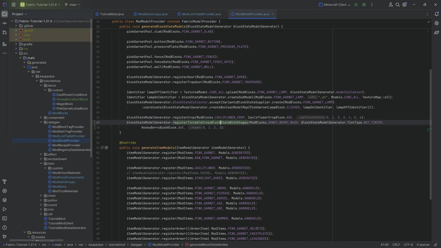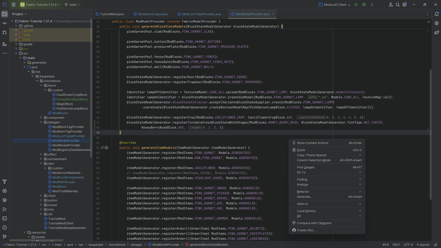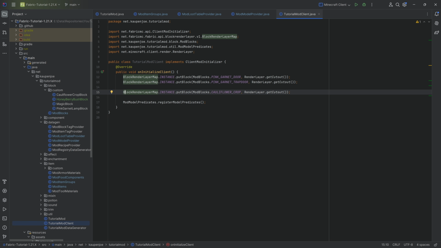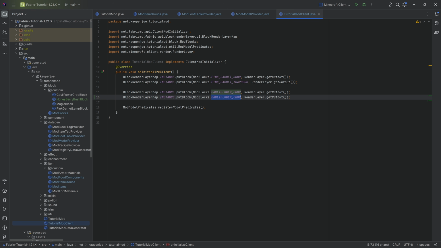Now, this one to me is goated, because it is just an awesome and easy way to once again generate all of the different JSON files that we need for this. In this case, obviously the block states and the block model JSON files. And with that, we have almost everything. Of course, now we want to go down to the client over here and also make this cutout.